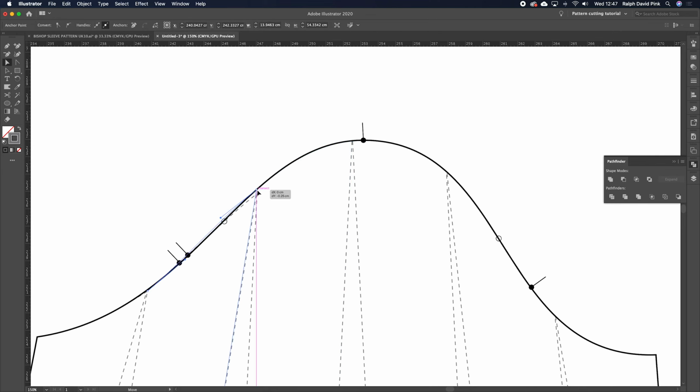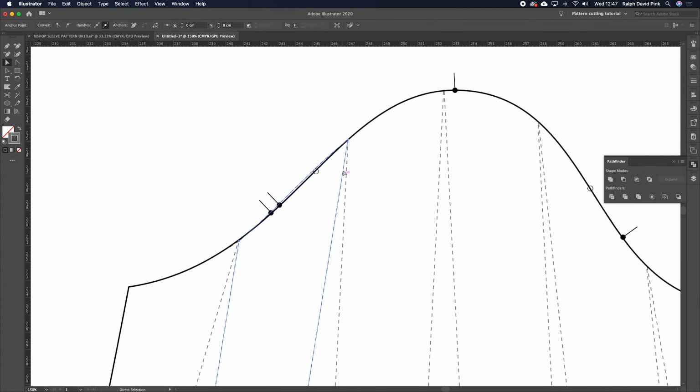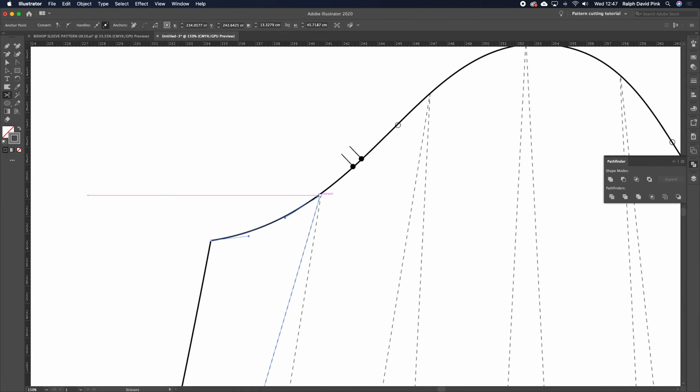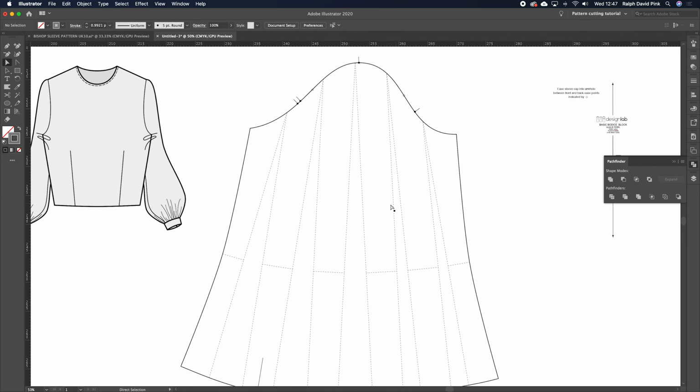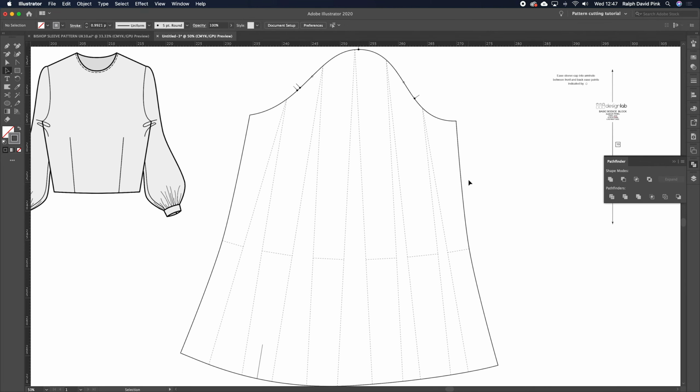Also, we can move this up ever so slightly to make it neat. So then C to snip, A to get my selection tool, delete. Same again here, C to snip, delete, and that is a far cleaner sleeve block, which is looking really nice. Okay, so that's pretty much it when it comes to our sleeve.